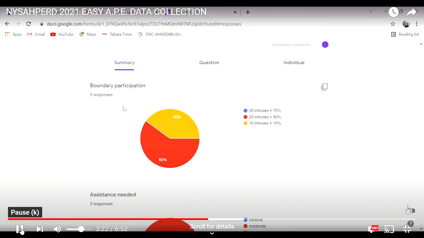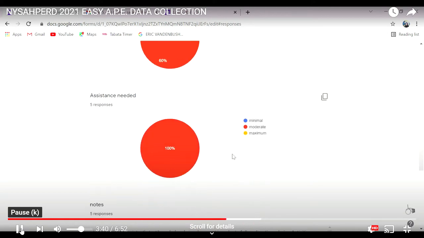If you click on summary, you're going to see that the boundary participation is there. We've got our 5 responses, and here's all of the information for you collected in a nice little pie graph so you can see all of the data ready to go. This is especially helpful when you're going to present this information to, let's say, the case manager or a special ed department.